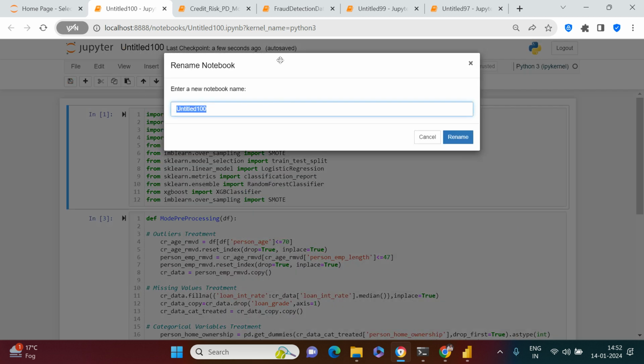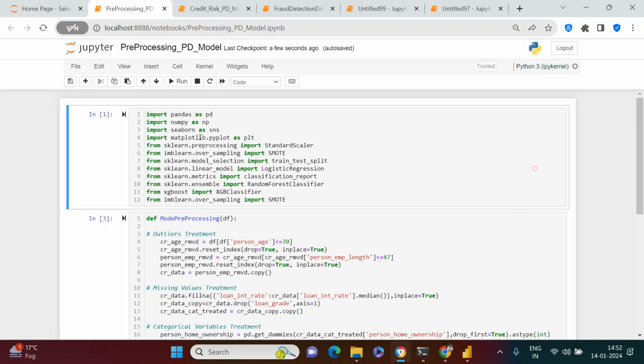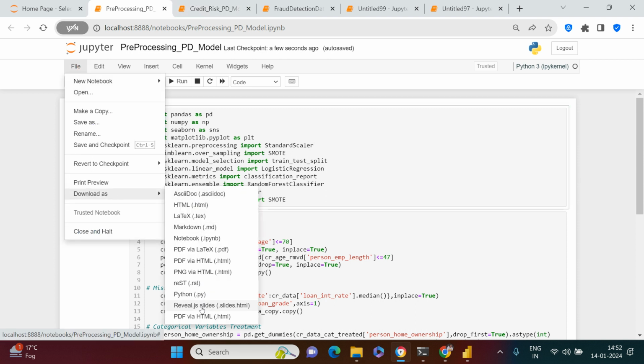Over here I'm going to say pd model preprocessing. All right, this is done. Rename and save this. Super, that is saved, and I would require to download it as a .py file from here.